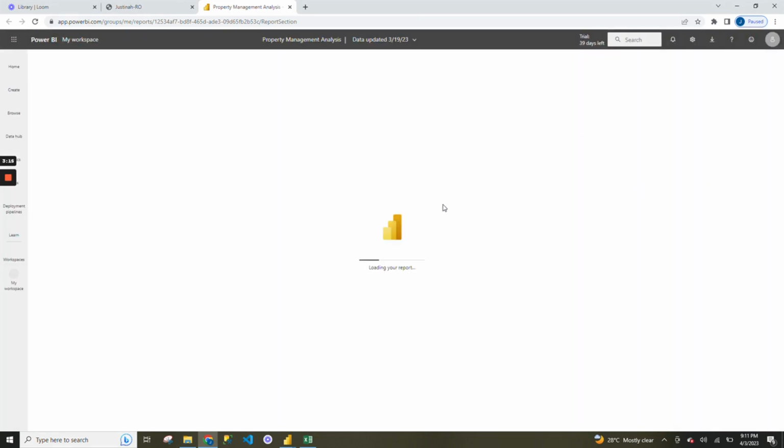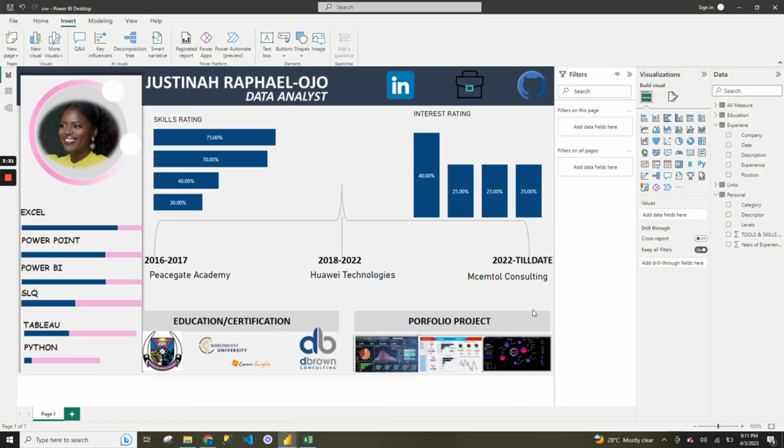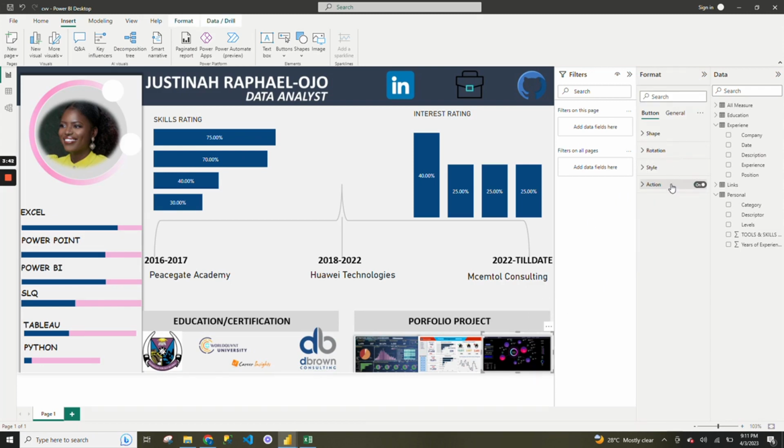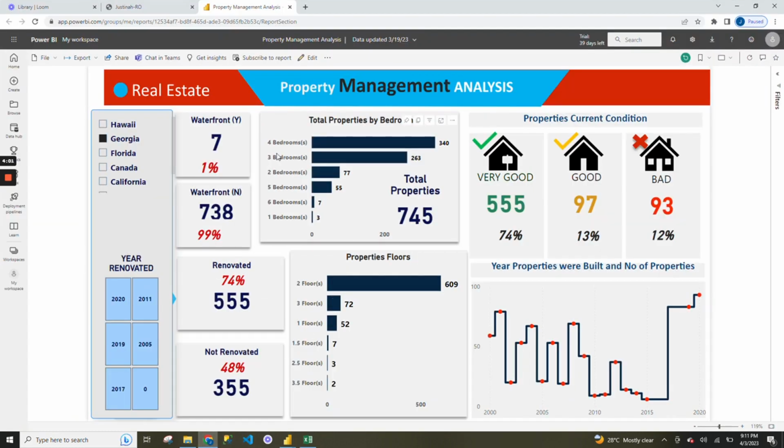The dashboard is loading. So while it's loading, let me just do the last one, which is my Excel, the Excel report I did that actually got the attention of so many people on LinkedIn. It's on my page, you can check it. So now I'm clicking on it, then put on the action, go back, go to web URL, then put it there. So if you also click on it, it will take you to where this particular file is in my GitHub page. So now this is my dashboard on Power BI that I did on real estate and property management analysis. So that's all about this.